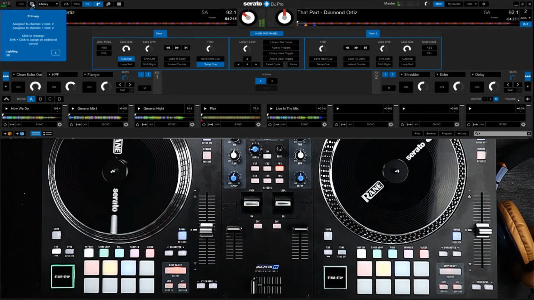Now, it may be a good idea to jump back into settings and save everything that you've mapped. But this was just a quick, I guess, guide on how to map these buttons a little bit differently.